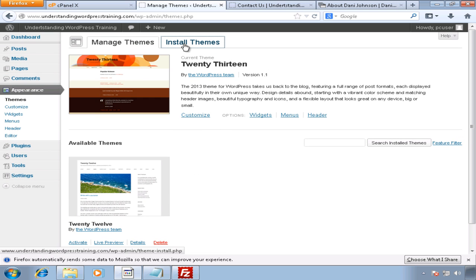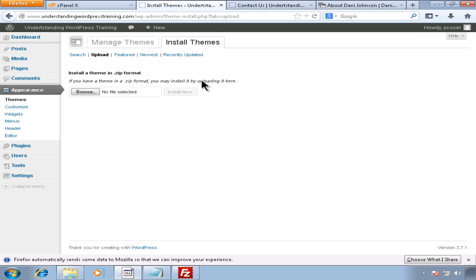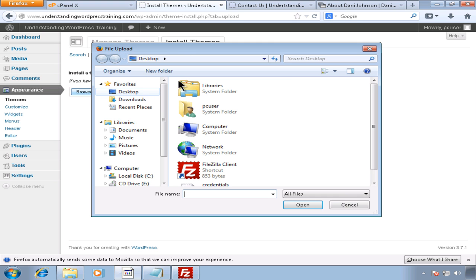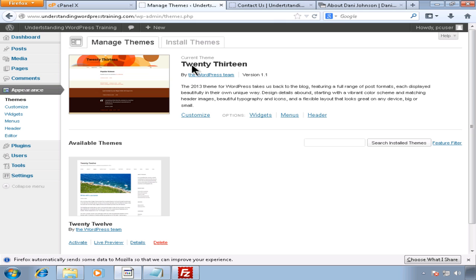So if in the future, when you start building your website, you start finding what themes you want, this is where you go and install it. To install a theme, you simply upload it, and then you browse, find your theme, and install it, and it will show up here. And then all you have to do to make it your default theme is simply activate it.